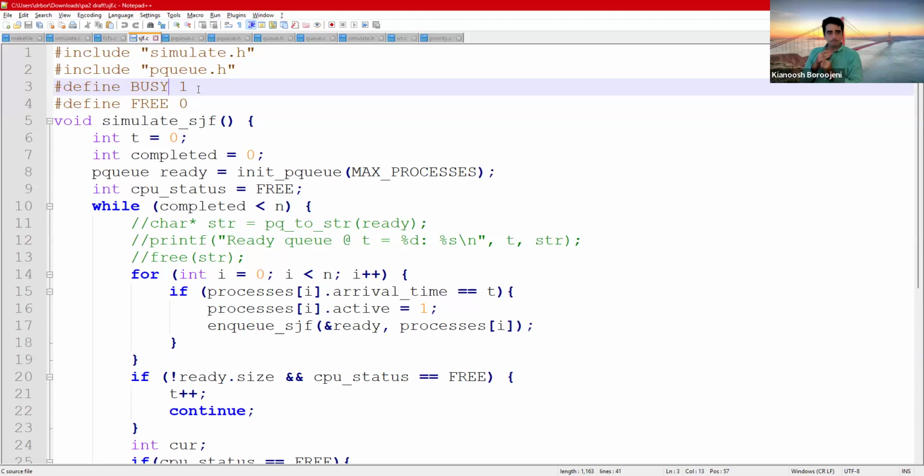So in this video, I'm going to show you how shortest job first works. And I'm going to explain that using the data structure that you have created in assignment 1, which is called binary heap, which is a priority queue data structure. And after I'm done with this explanation, then you can change this algorithm a little bit so that you can create the shortest remaining time.